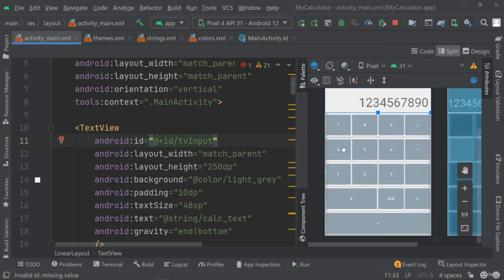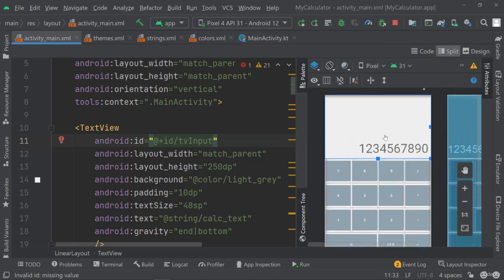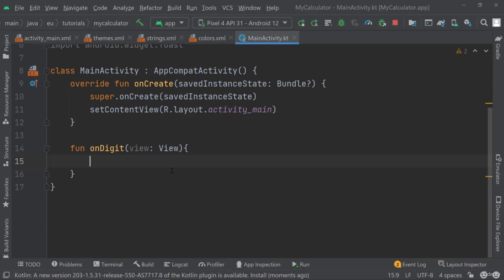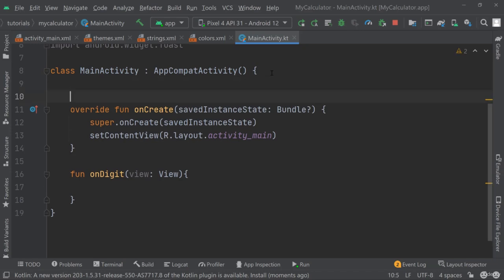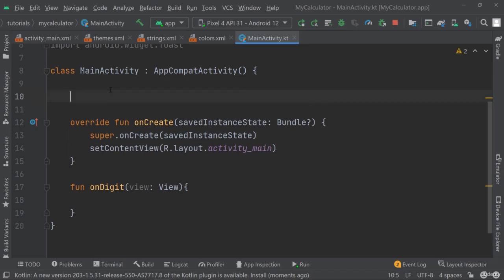Because, well, that's what it should do, right? This is where the input should be shown and the results as well, but you could of course call it TV result or whatever, but I'm just going to call it TV input. So text view input. Now let's go ahead and use that text view input. And in order to use it, of course, we need to find it by its ID. So let's go ahead and create a new entry here.